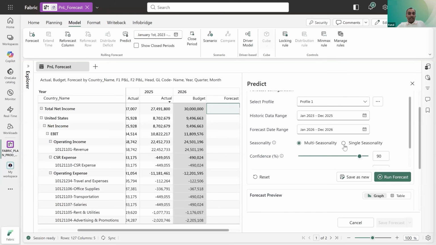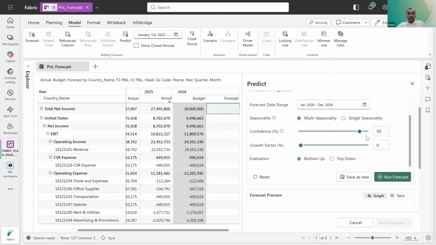You can also have seasonality, but our data has multi-seasonality. Since I desensitized it, I know about it. So I'm choosing multi-seasonality. I have the option to use the confidence level. I have the option to put growth percentage also. I'll not put any growth percentage. I want the trend to decide what my forecasted value should be.